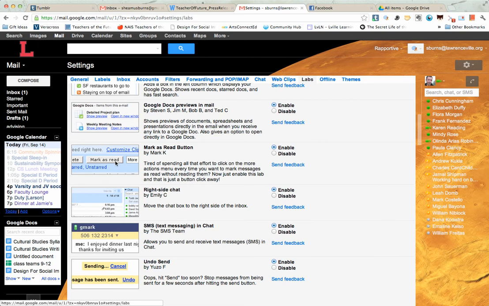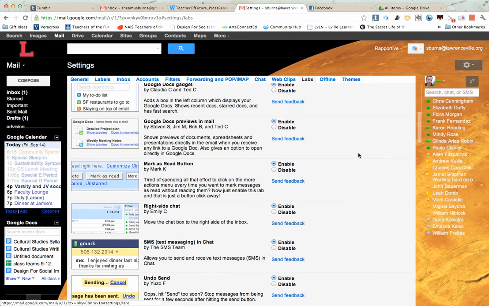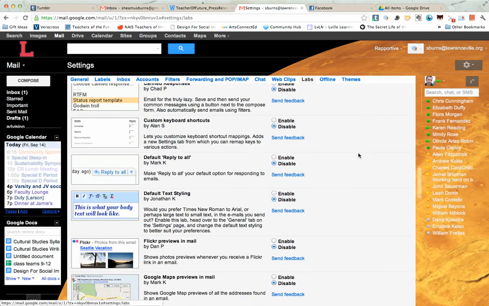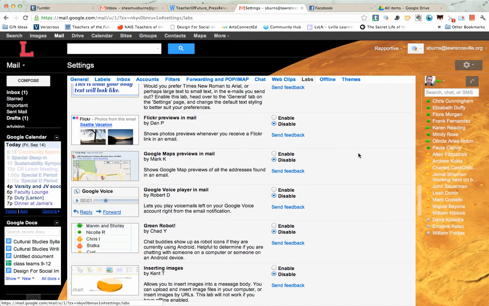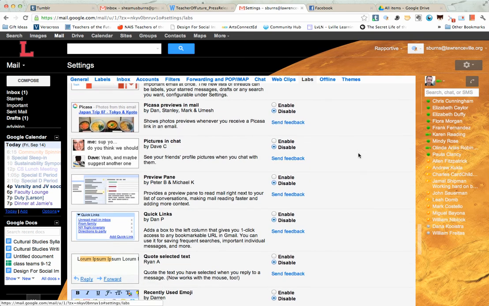I always find this useful because it's hard to find how to mark something as read. So you can select the ones you want, and then click this button. You might want to enable that. It's pretty useful. And if you go down a little bit more, it's about 75% of the way down.